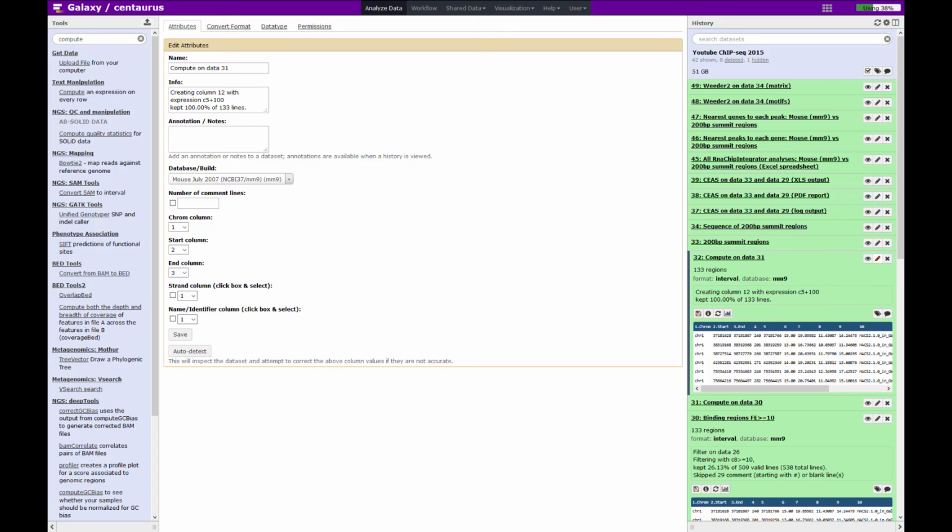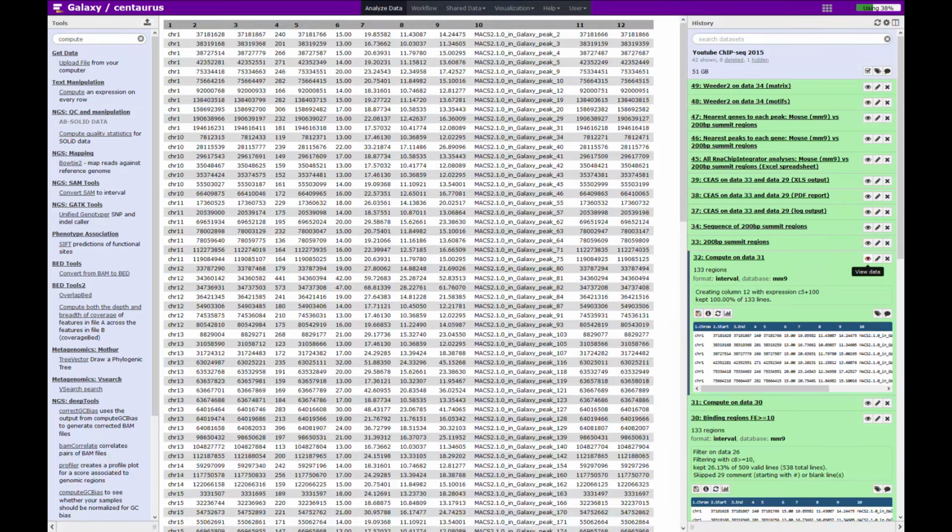Now we could say, alright, we're interested in column 1 as the chromosome, column 11 as the start, and column 12 as the end. However, I know that if we did that, CEAS and RnaChipIntegrator would fail. So what we need to do is extract column 1, column 11 and column 12 into a new file.